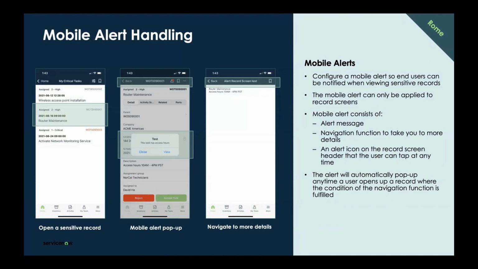But with all that said, let's dive into a quick overview. So mobile alert handling is a feature that we released in Rome that allows your admins to configure a mobile alert that can be applied to any record screen that you want. Commonly, this might be used anytime that you want to call attention to your agent, that when that person is working on a task, that task needs to be handled with care, right? And that you're making sure that the agent has all the information that they need before they jump in and start the task. So let me show you what a mobile alert looks like really fast.